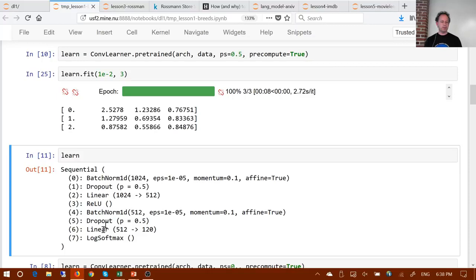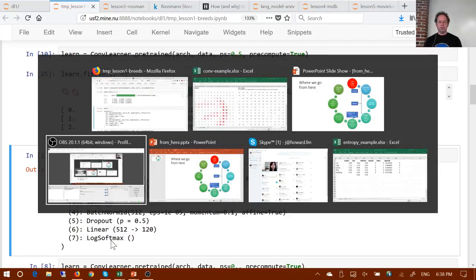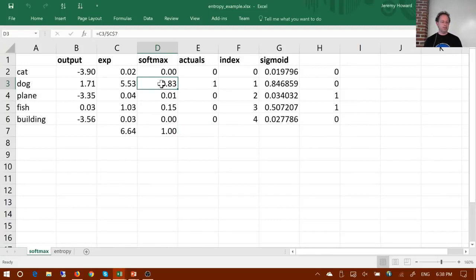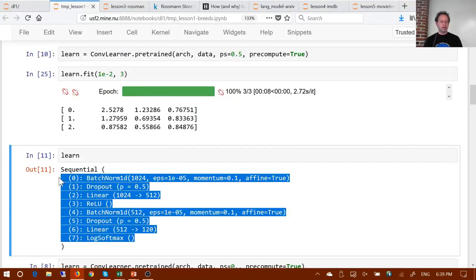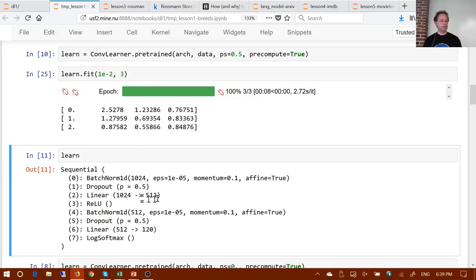We'll skip over the batch norm. We'll come back to dropout. Then we have a second linear layer that takes those 512 activations from the previous linear layer and puts them through a new matrix multiply, 512 by 120, spits out a new 120 activations, and then finally put that through softmax. For those of you that don't remember softmax, we looked at that last week. It's this idea that we basically just take the activation, let's say for dog, go e to the power of that, and then divide that into the sum of e to the power of all the activations. So that was the thing that adds up to 1, all of them add up to 1, and each one individually is between 0 and 1. Okay, so that's what we added on top, and that's the thing we train when we have pre-compute equals true.